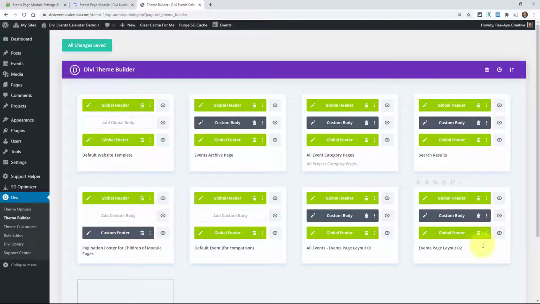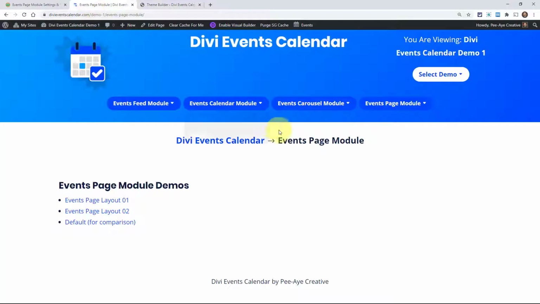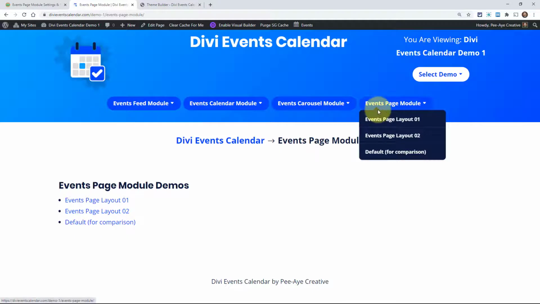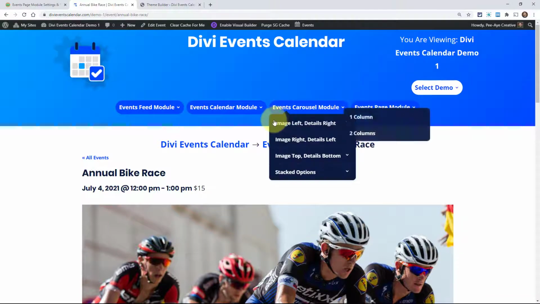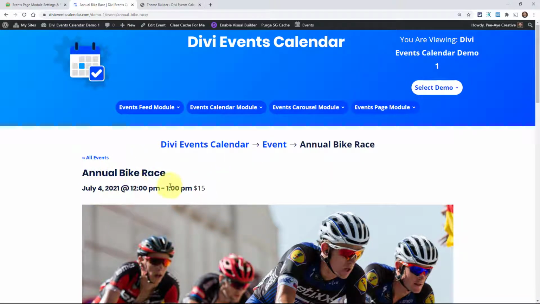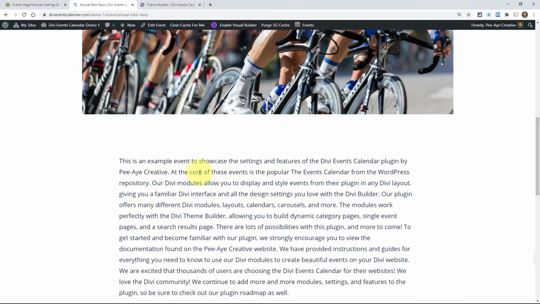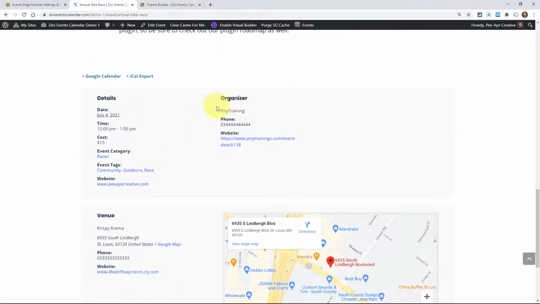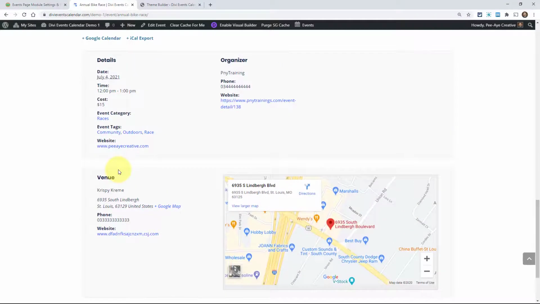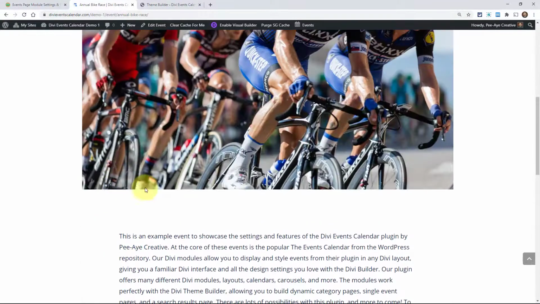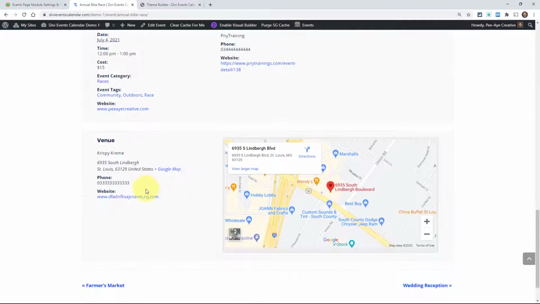Now I already have some set up here. This is in my demo, so I'm going to show you those on the front end just to give you an idea of what we're dealing with here. Let's show you the default one at first. This is basically just how the events calendar pulls in the data. Here it is. This is showing the title and the date and time and the price, the image, the description, and then all of this stuff. So the map, venue, all these details, right? This is how it is by default, and you cannot style this without our plugin.